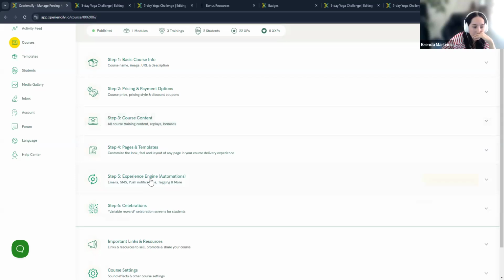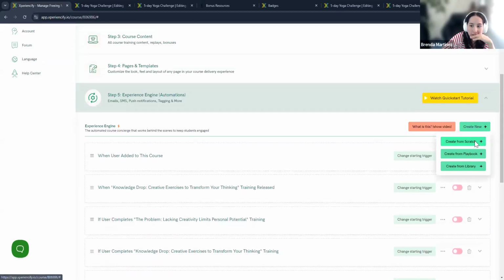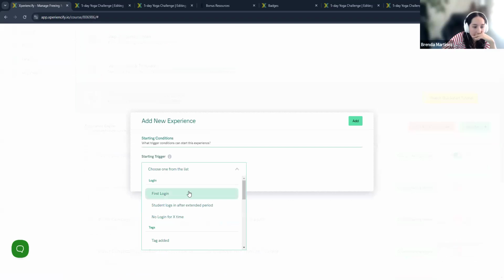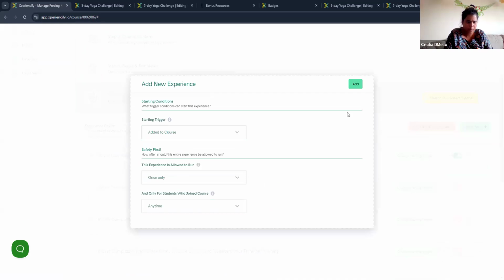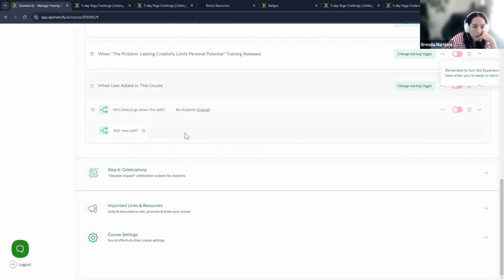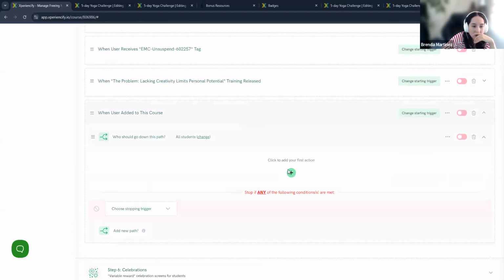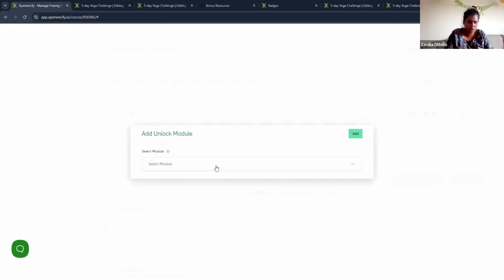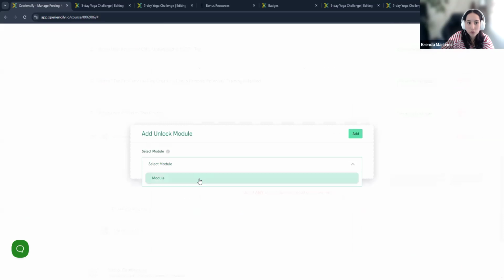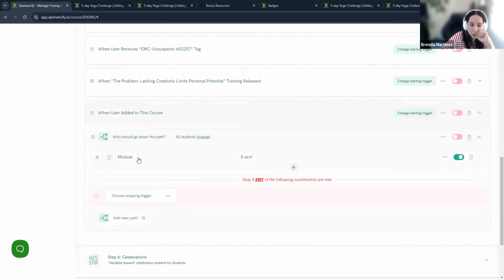I think, if you go to the experience engine and let's say when they first log in, or when they are added to the course, what can you do? For example, you can unlock a module. So you will select, I only have one module for this one, right? But you can select this first module and all the rest of the modules if you want to as well. So you can give them access to all of the modules that you want because you will unlock them automatically when they are added to the course.